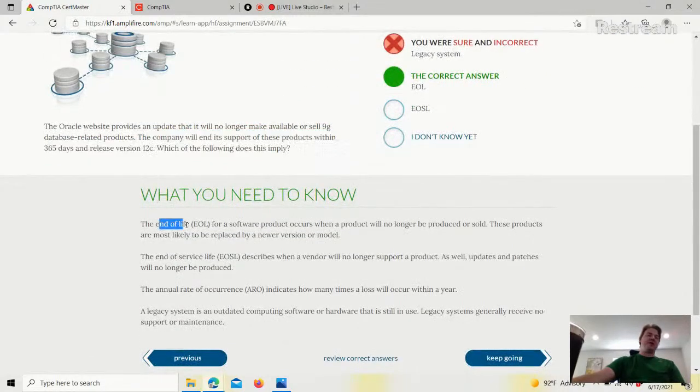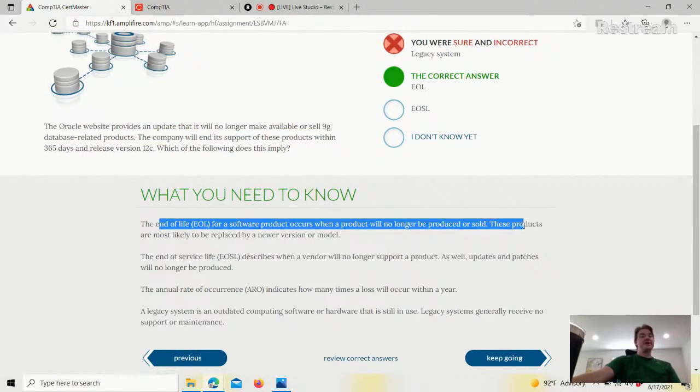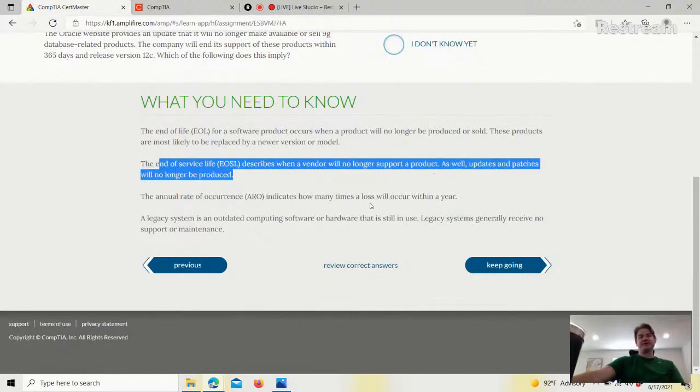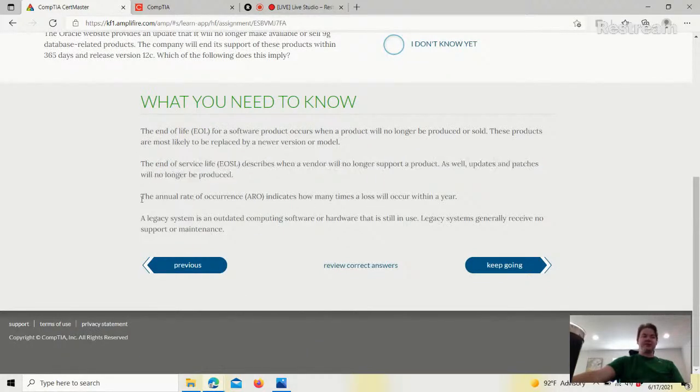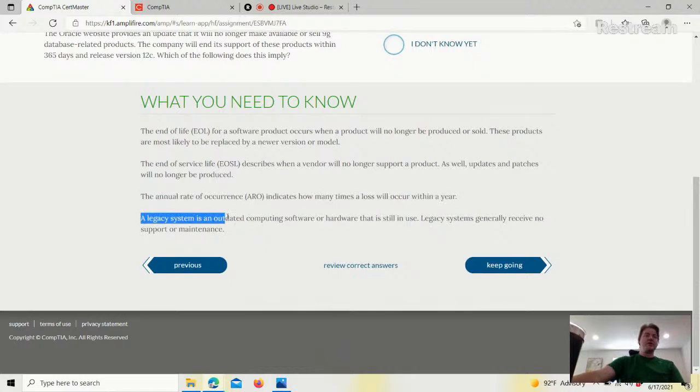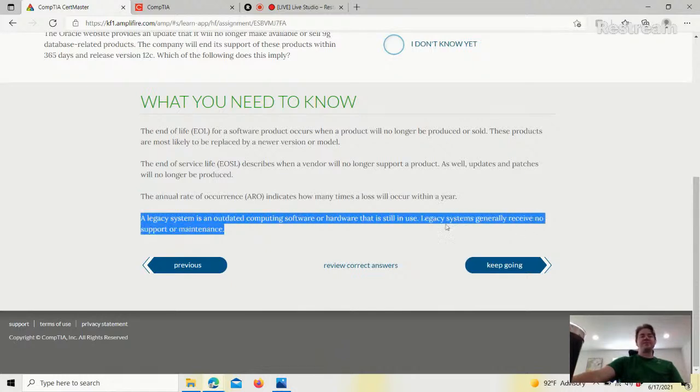End of life. The end of life for a software product occurs when a product will no longer be produced or sold. These products are most likely to be replaced by a newer version or model. The end of service life describes when a vendor will no longer support a product. As well, updates and patches will no longer be produced. Annual rate of occurrence indicates how many times a loss will occur within a year. A legacy system is an outdated computing software or hardware that is still in use. Legacy systems generally receive no support or maintenance.